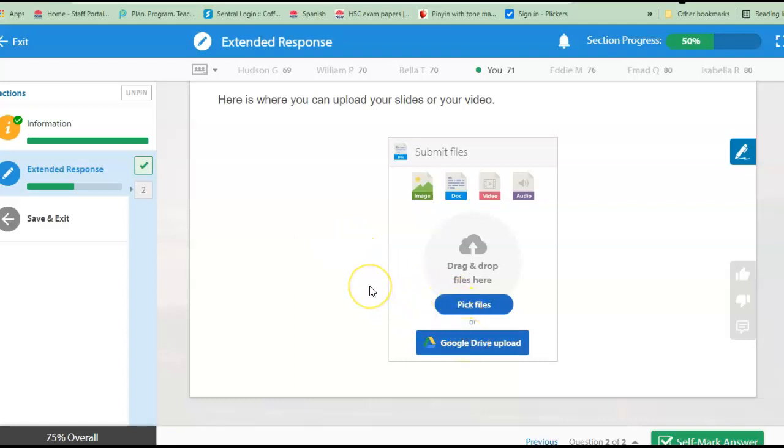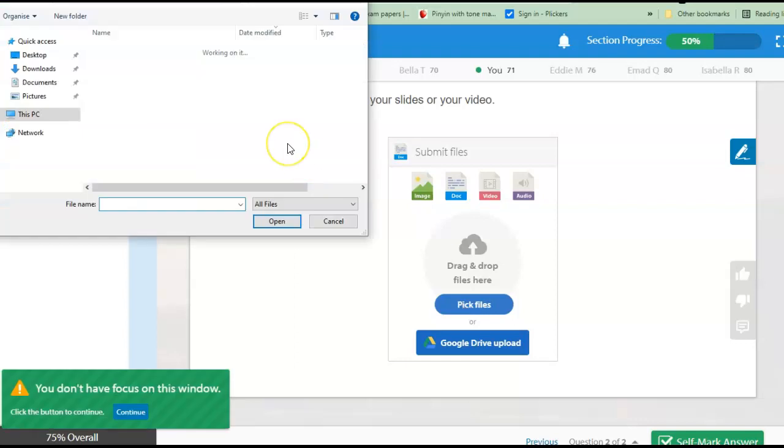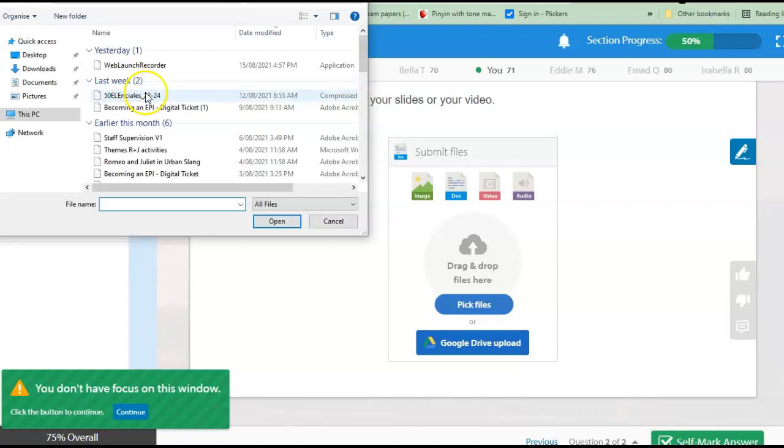Now, if you've saved something on your computer, whatever that is, whether it's PowerPoint or you've made a video or whatever, you'd go into this one, and it brings up the file picker. And once your file picker comes up, you go to where you've stored your file, whether it's in your downloads or whatever, and you'll use that. Now, I'm not going to use that one because I've created Google Slides. If you've saved something on your computer, this is what you'd use. But if you've done Google Slides like I've done, you'll use the Google Drive Upload.